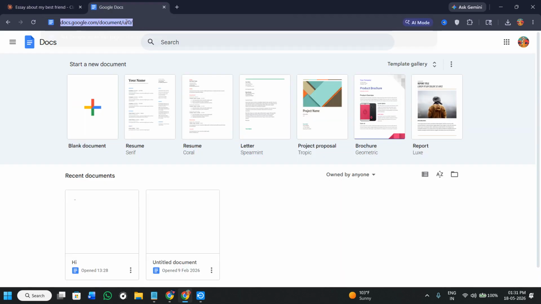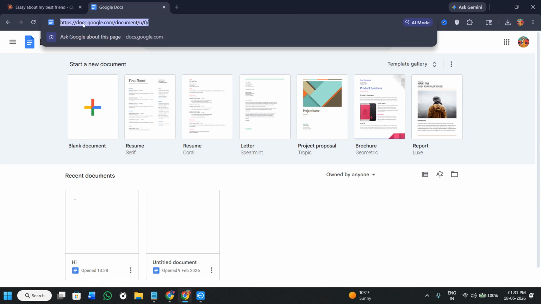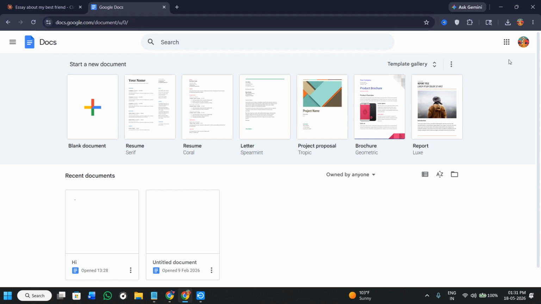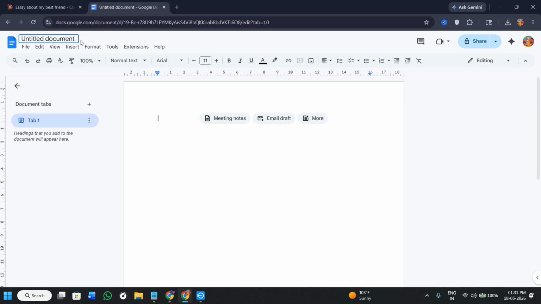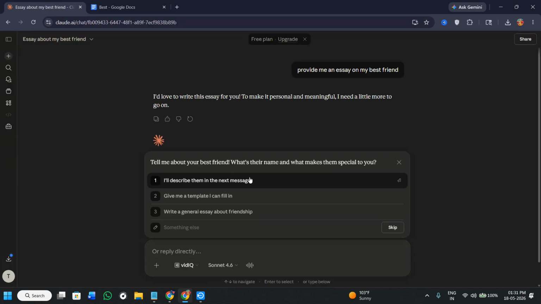So what you need to do is you need to simply open a new tab and then search for docs.google.com. Now over here, make sure that you have already logged into your Google account. Then click on the option of blank document. Now over here, you just have to give your document a name. So let's say it is the name that I have given to it.